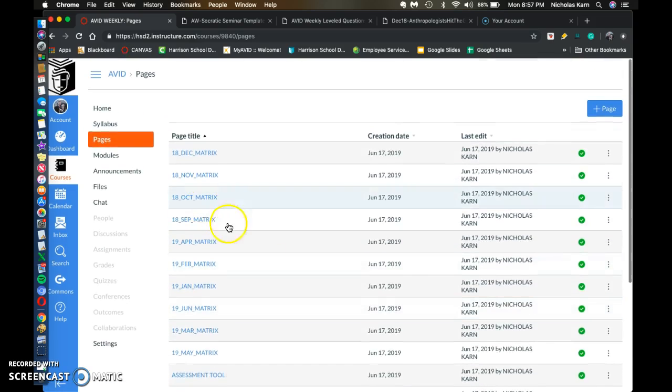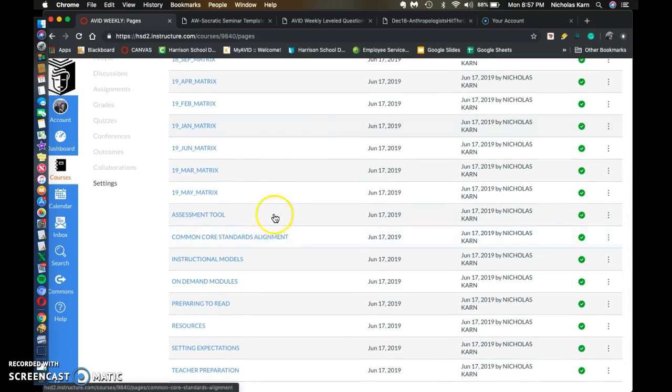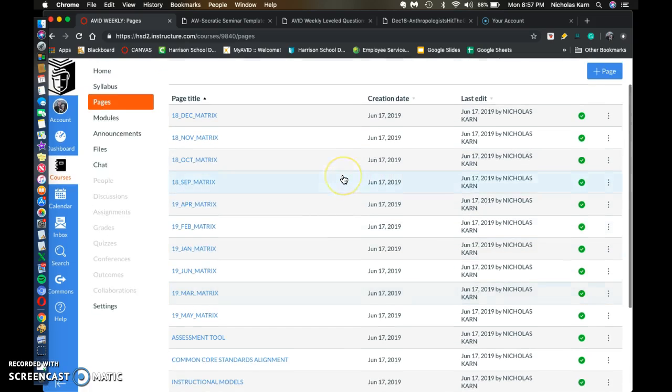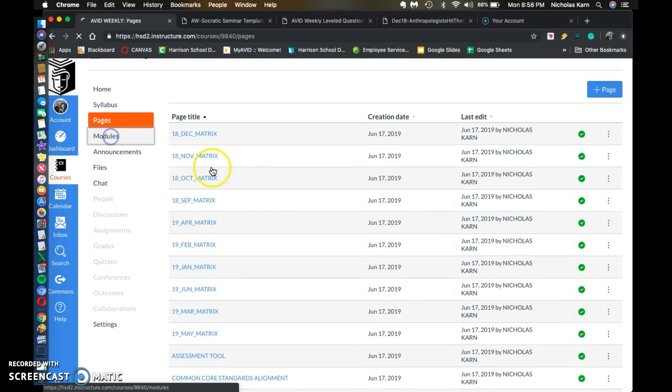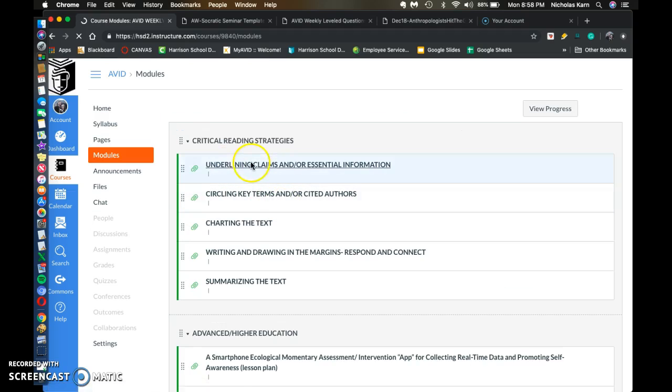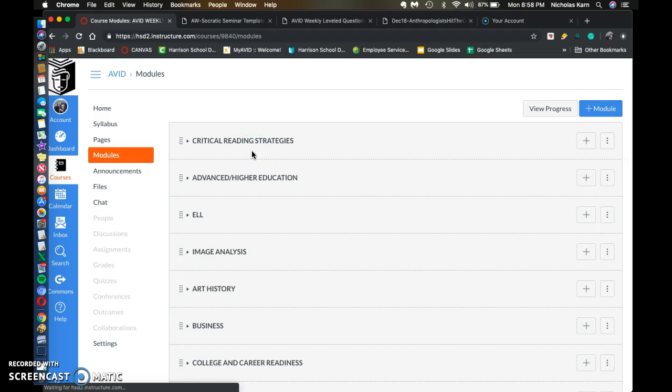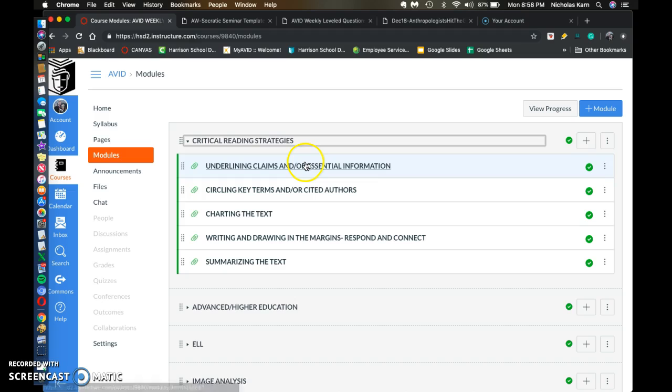So that's your Pages tab. And again, if you have any questions, just let me know. But browse through all that and see the resources that you have here. Everything that you need is going to be in this tab. Now, modules, I actually took all the PDFs, lessons, everything like that, and put them into modules based on subjects. So I put the critical reading strategies on top.